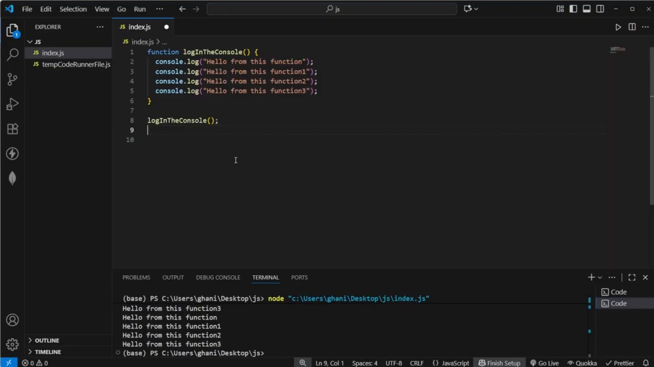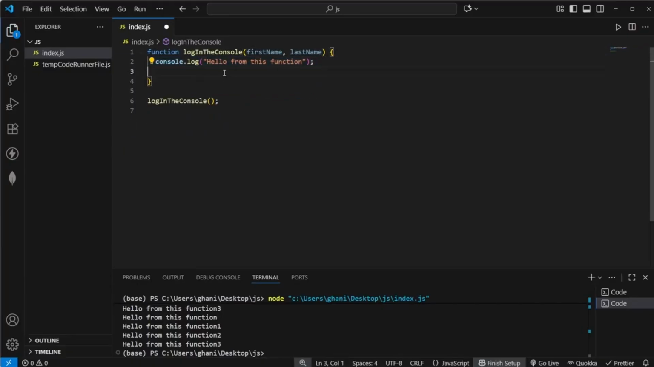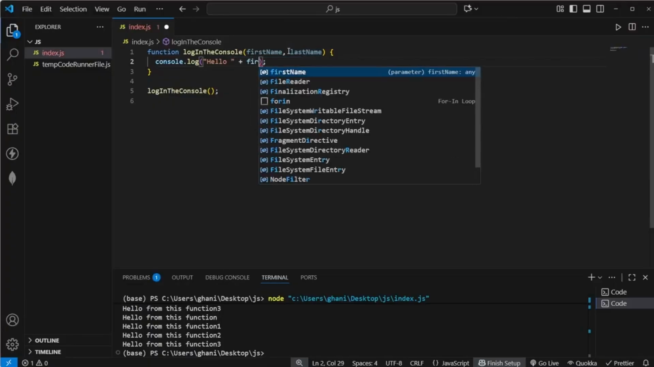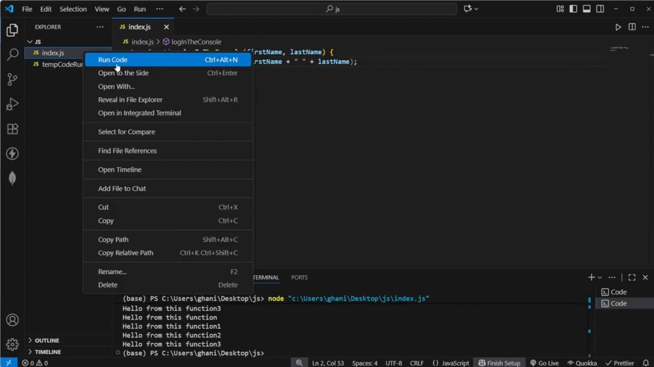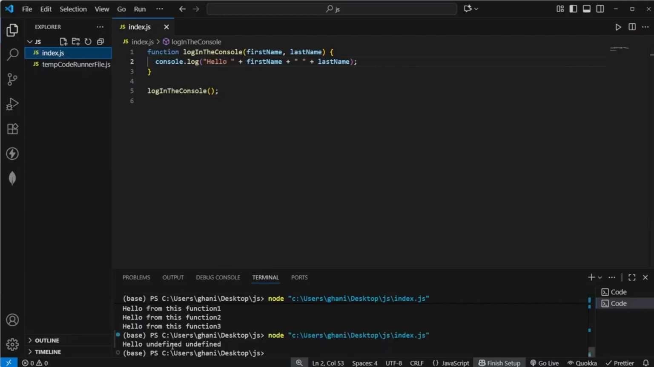Another thing that is really useful about functions is that you can define parameters inside of this function. So let's say we want to have a first name as a parameter, and let's say we also want to have a last name. And now inside of this console.log statement, we want to greet a user. So let's say we're going to use console.log, and now we'll add our first name, followed by a space, and now we'll also add the last name. And now if we save this code and run it, as you can see, hello undefined undefined, because we didn't define anything inside of our function call.